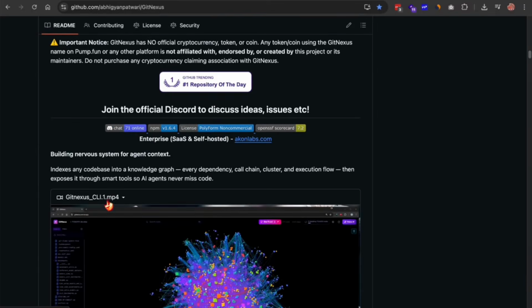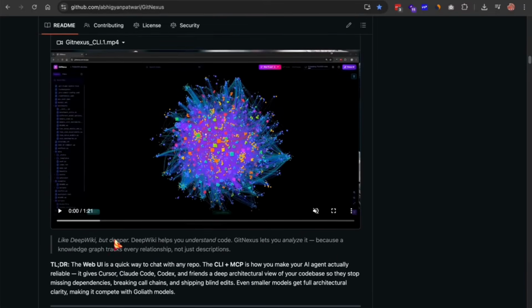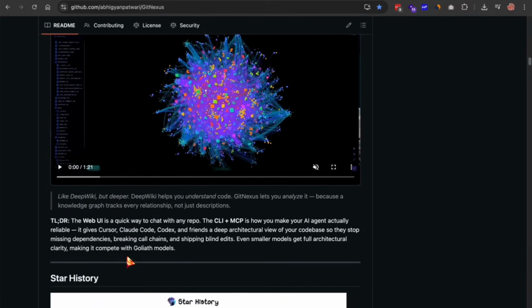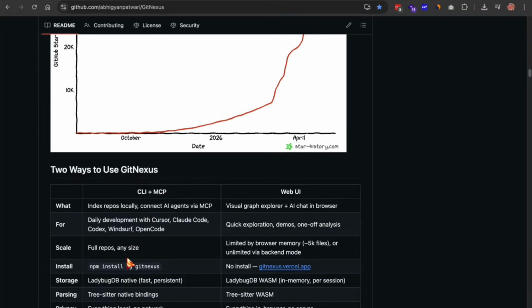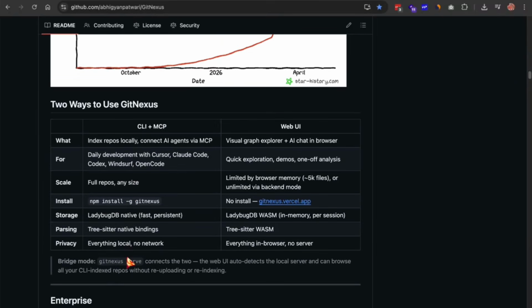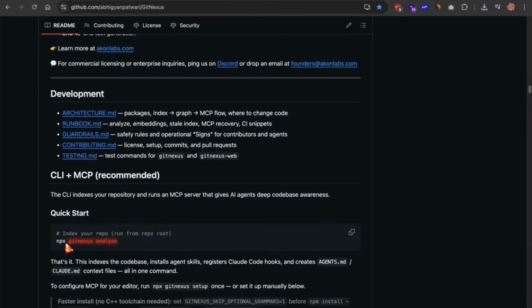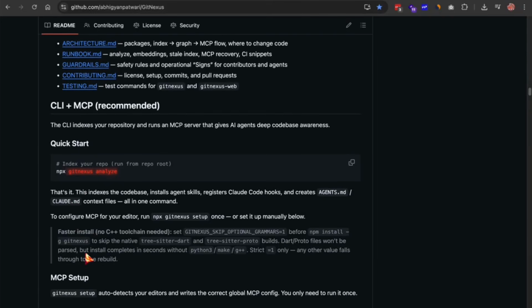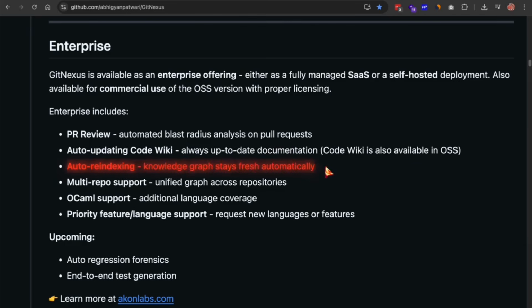One last tip. After you make commits, the index can go stale. If you're using Claude Code, the post tool use hook will detect this and prompt the agent to reindex. For other editors, you just run GitNexus analyze again, or GitNexus analyze --force if you want a clean rebuild. Reindexing on a medium repo takes maybe 30 to 60 seconds.